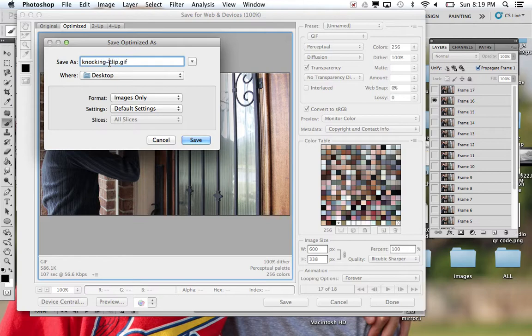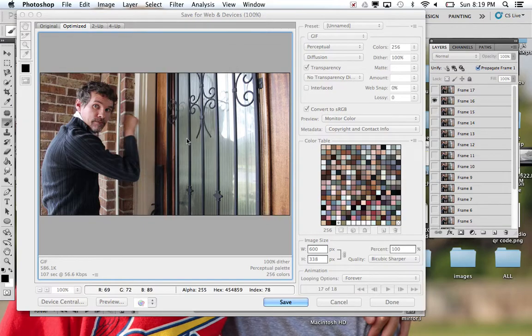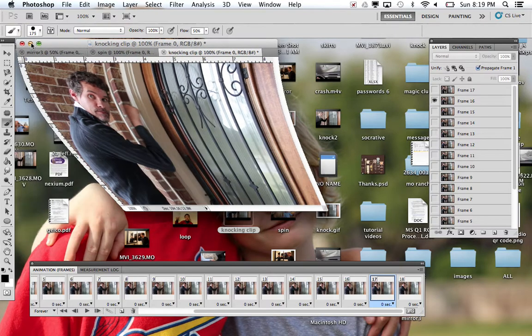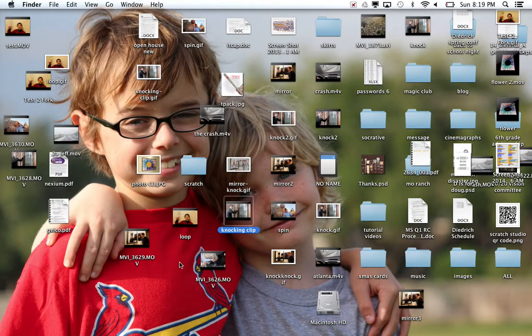So you can call it whatever you want. I'm going to call it knockingclip.gif. I'm going to save it to my desktop. I say save. There we go. And now if I go over here, I'm going to minimize this. On my desktop, I should have something called knocking clip GIF.